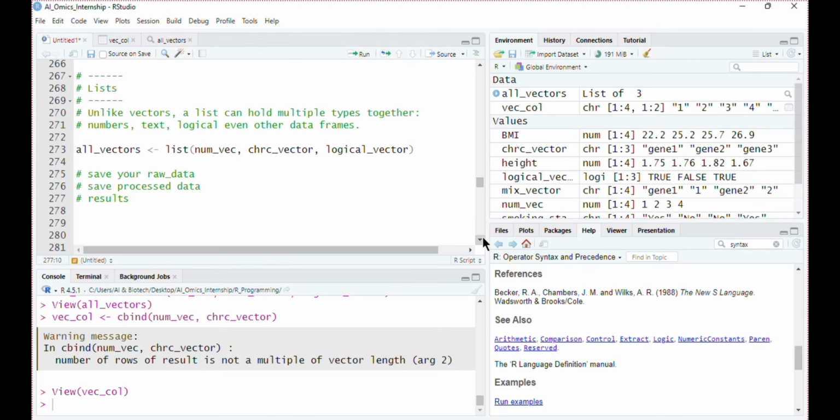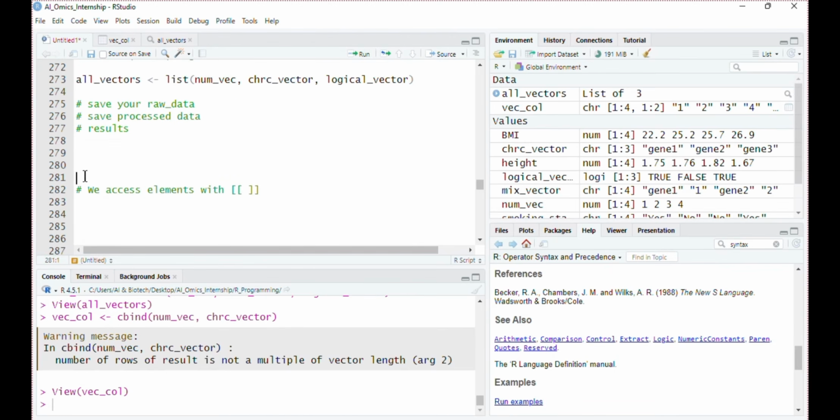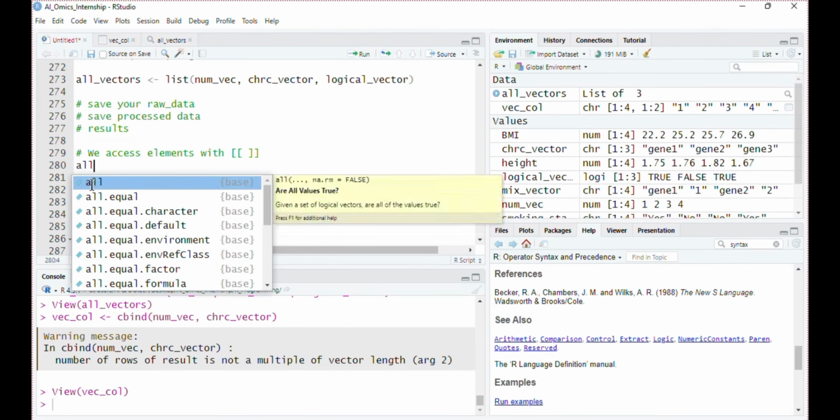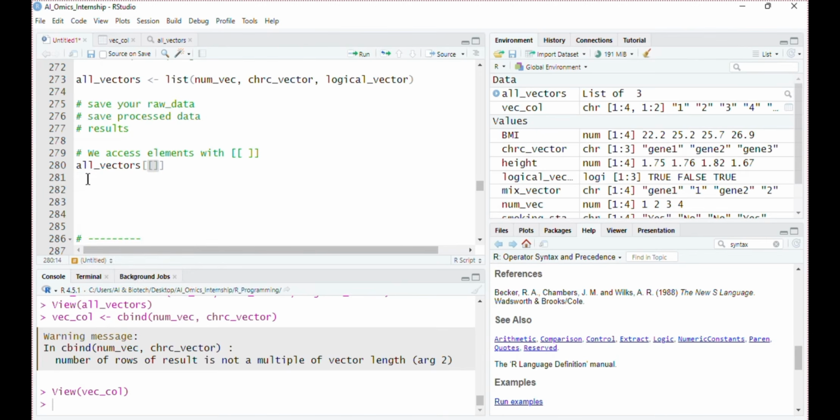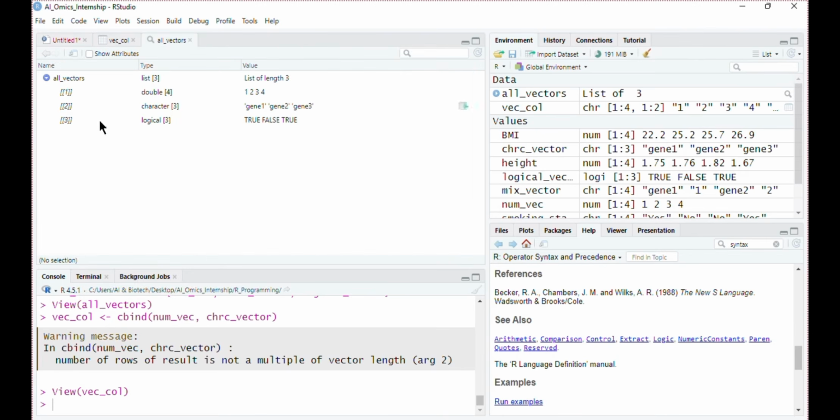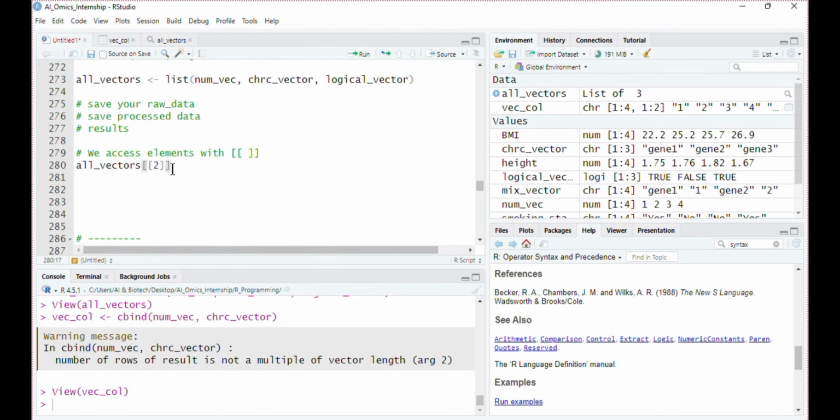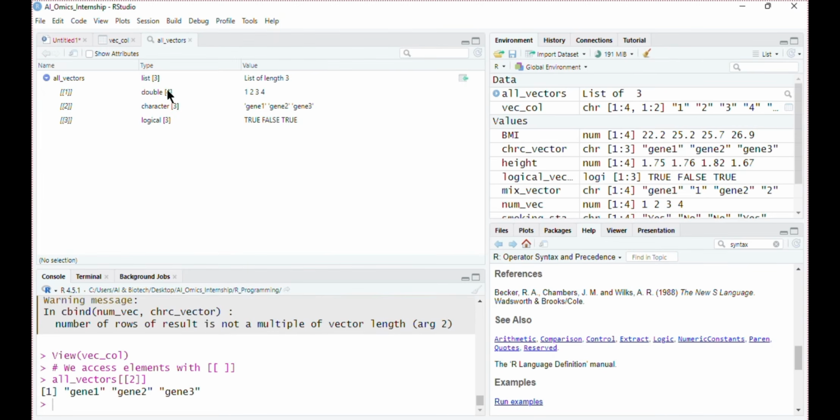To access an element within a list, we use these double square brackets. If I want to get the second element, I insert 2. The output is this character vector. It shows the output for the second element. Or we can save this into a variable as well.